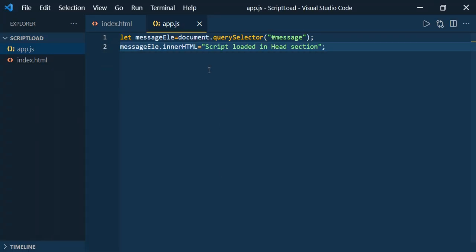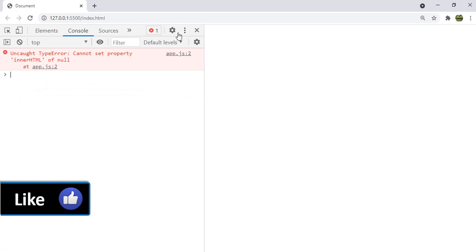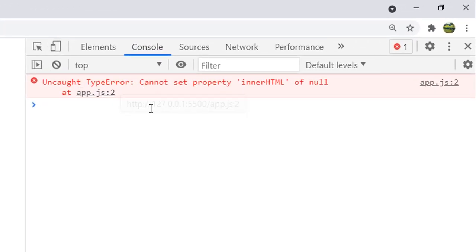We see nothing. It means it didn't set the value that we set here, right? Script loaded in the head section, it didn't. Why didn't it work? Let's open the console, F12, and go to the console. Let me keep it to the right. Yes, you can see an uncaught TypeError: cannot set property innerHTML of null. This is the most important thing you need to remember, and this is definitely an interview question.